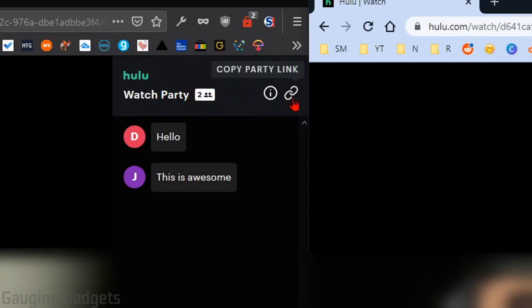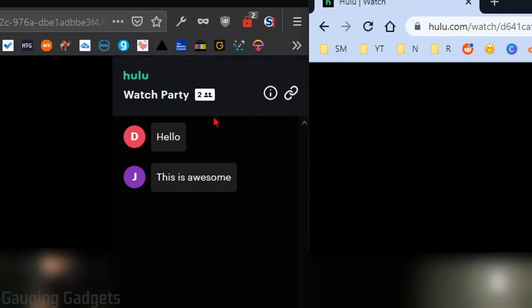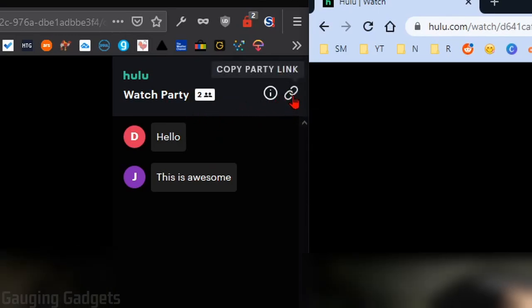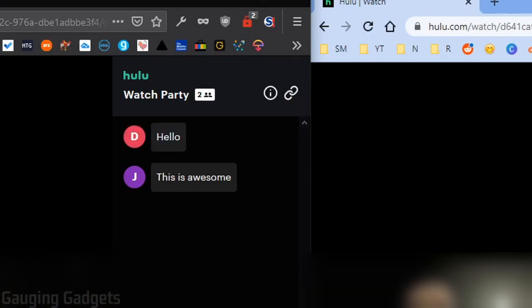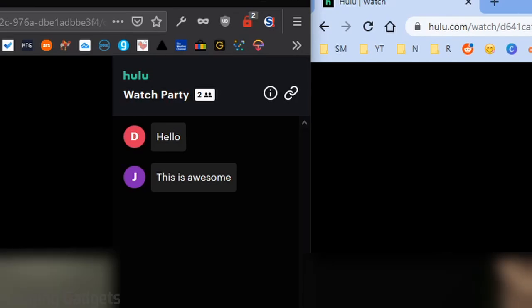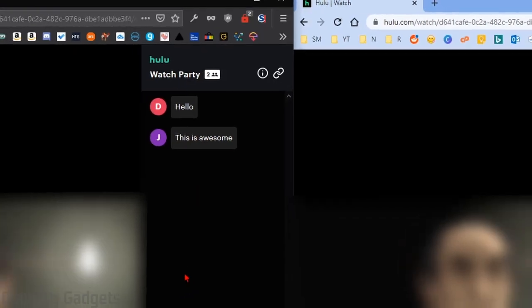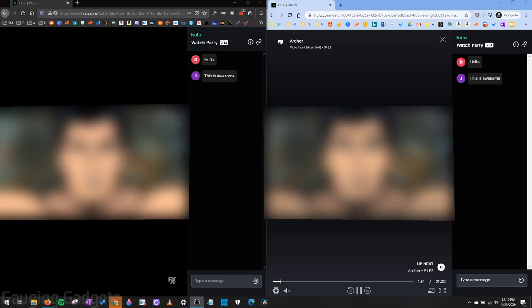And if I quickly want to get the link to share it to more people, all I need to do is go up in the top, select the little chain, it'll copy it, and then you just paste it into any service that you want to, text message, email, Instagram direct message, anything like that. If the person clicks on the link, they just need to log into Hulu, and then they can watch the Hulu watch party with you. And I am blurring this out just for copyright reasons. I don't want to be taken down.